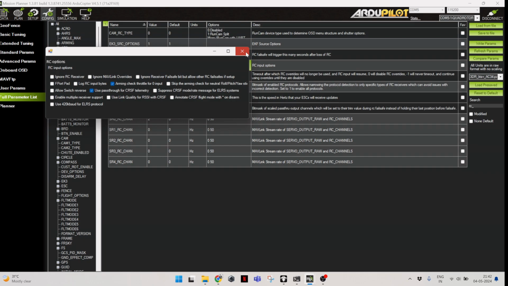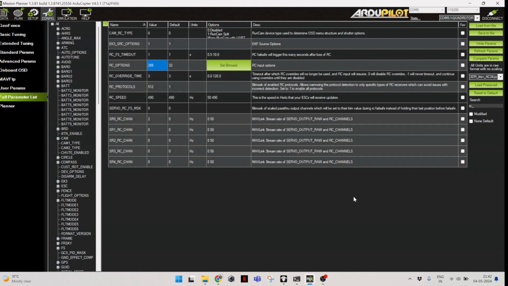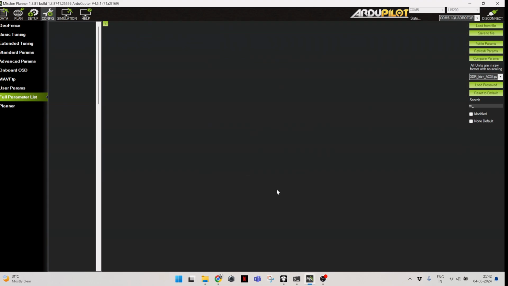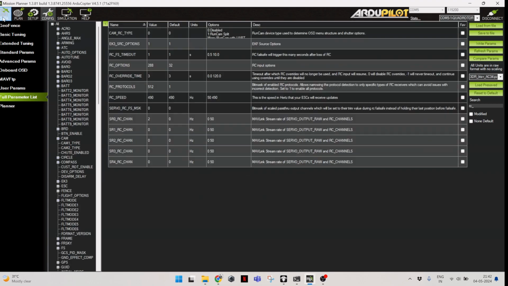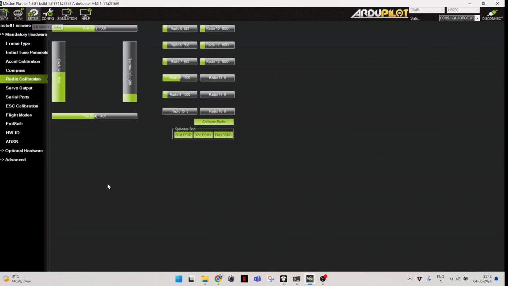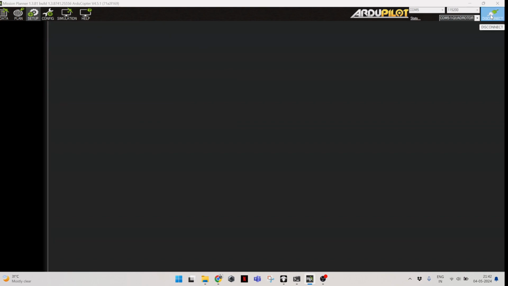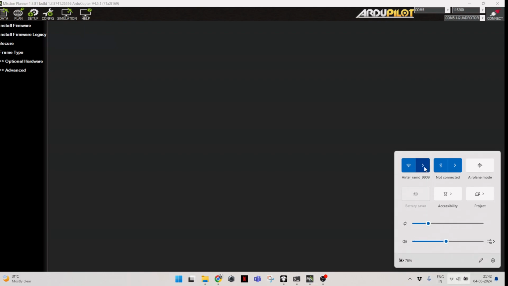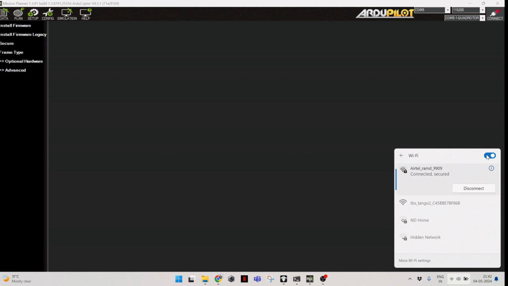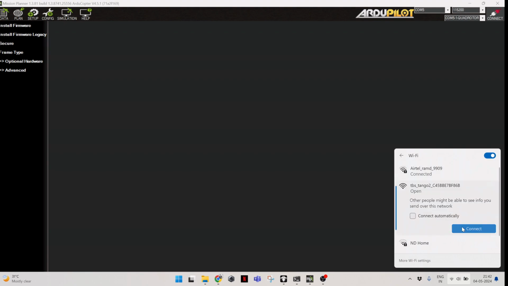All right, so these parameters I have selected, and now I can disconnect. I'll just write again just to be sure and refresh the parameters. All right, everything seems fine. Okay, I'll go back. I'll just disconnect from the USB connection, and now I'll switch the Wi-Fi to the TBS Tango. Here it is. I'll just connect with that.